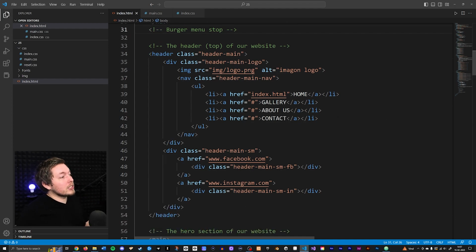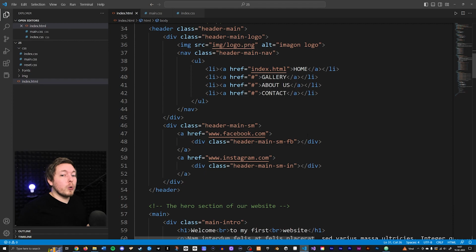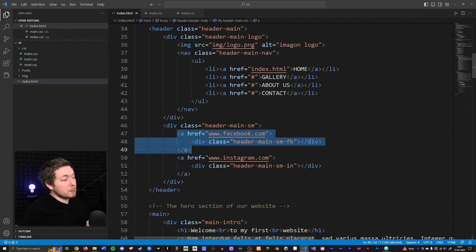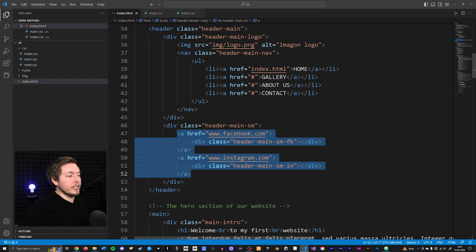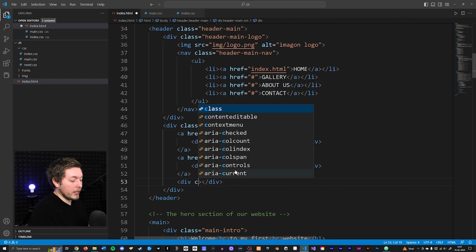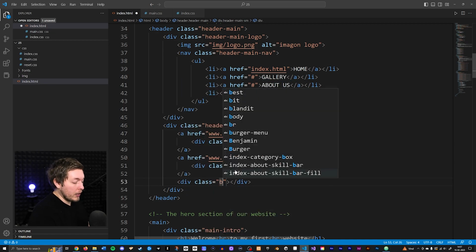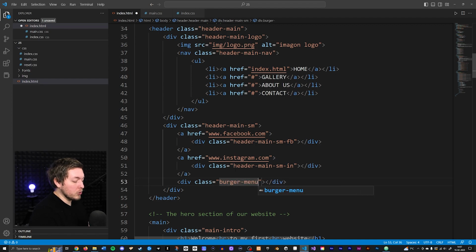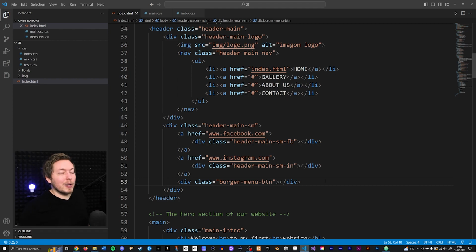So going down inside our navigation here, I'm going to go inside our social media part, which is at the bottom here where we have the Facebook and we also have the Instagram. And I'm just going to go and create the burger menu in here. So right after the Instagram, I'm going to create a div box and I'm just going to give this one a class, set this one to burger-menu-button, or BTN. And that's all we have to do when it comes to the HTML.